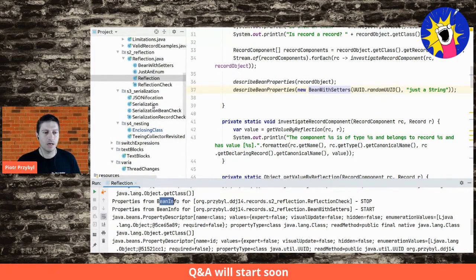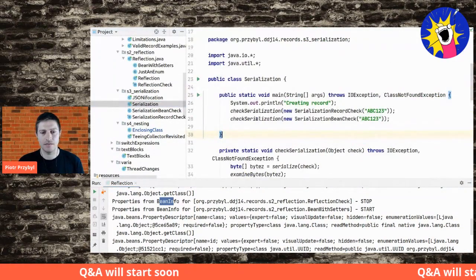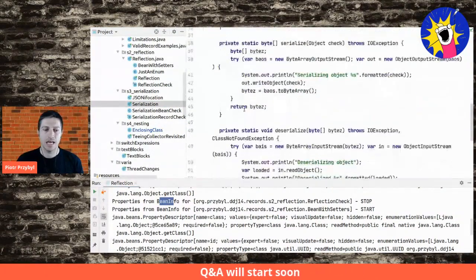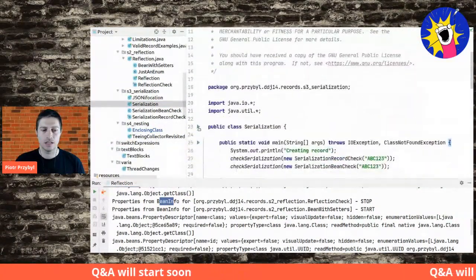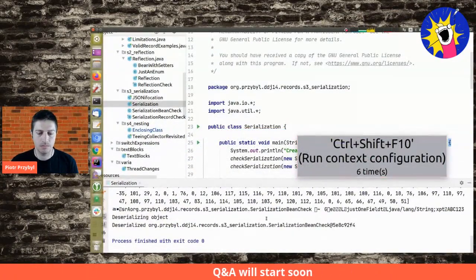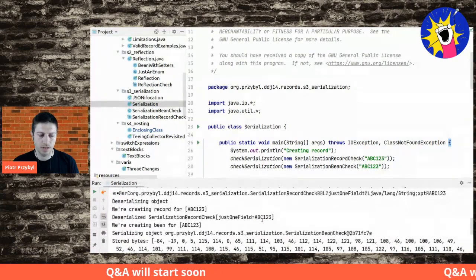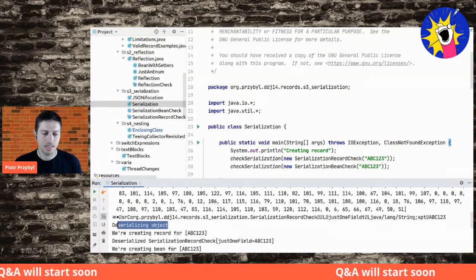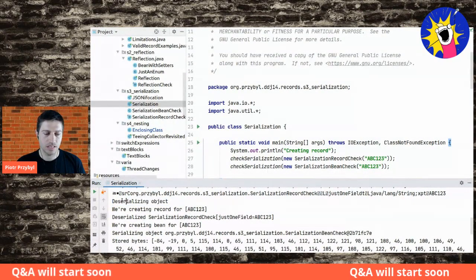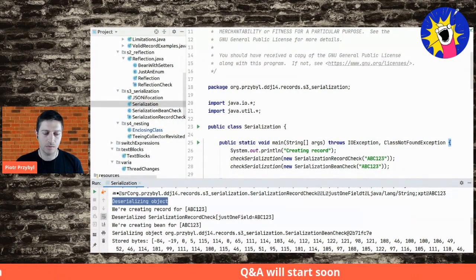What might be interesting is, I have this serialization demo, so we can give it a spin. You can run it, and you can see that there's a slight difference in the byte format. But besides that, what's really important is that we are going to deserialize here just a record. And it says deserializing object, and here we have this object deserialized.